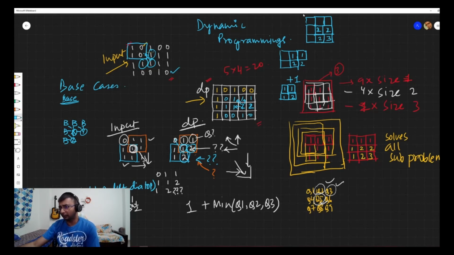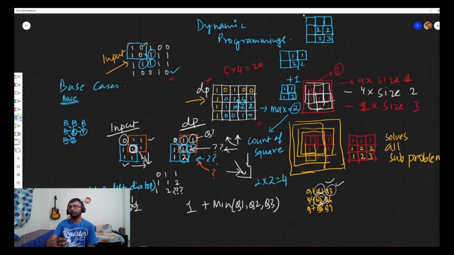So in this process, we'll keep track of when we are getting the best max, and the best we got is a 2. And what is 2? 2 is the count of the square ending there, but we need the area, so we have to do 2 into 2, which will give me 4, and which is my final answer to the problem.